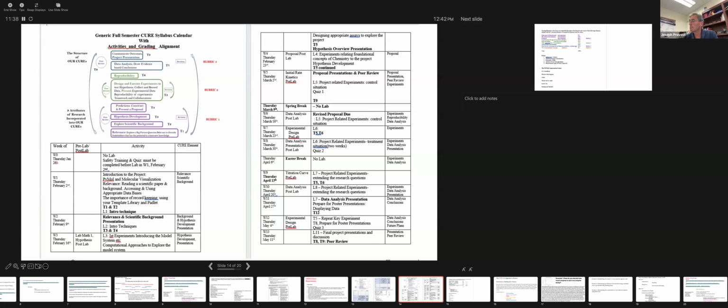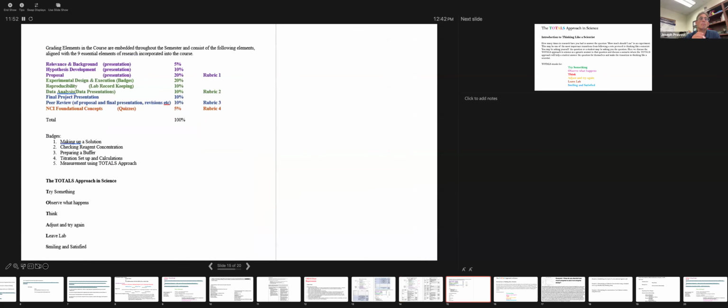And again, the website has got templates for all of the experiments, and it's got rubrics for grading and those sorts of things as well. Then if we can go to the next slide, this is just the end of that.